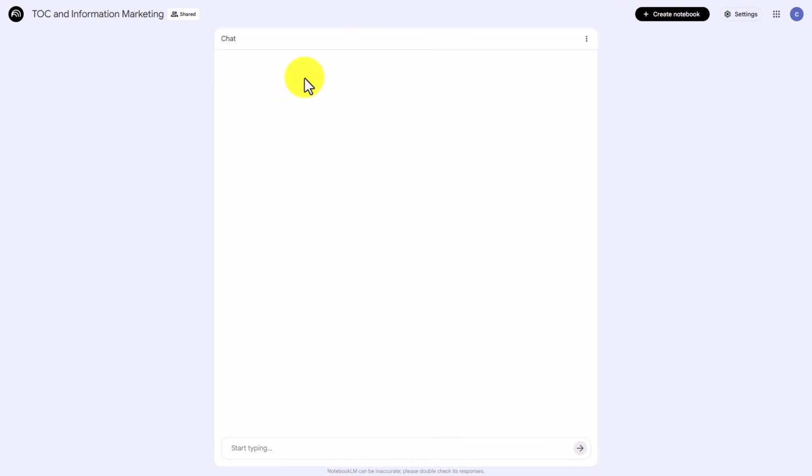What you will notice then is that they will not have access to your most recent chats. So the only thing that they'll have access to are going to be the chats that they start based on the sources that they are getting in your notebook.